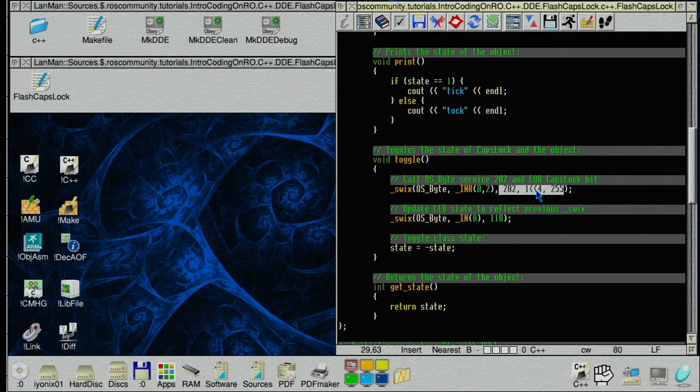Anyway, so now going back to our code. _swix is going to call OS_Byte, and we're going to pass these three parameters: this one will go in CPU register R0, this one will go in CPU register R1, and this one will go in CPU register R2. Now, what this number 202 means is, because OS_Byte is a SWI that offers multiple services, by passing a number in register R0, we are calling a service, in this case 202. And the service allows us to do two things.